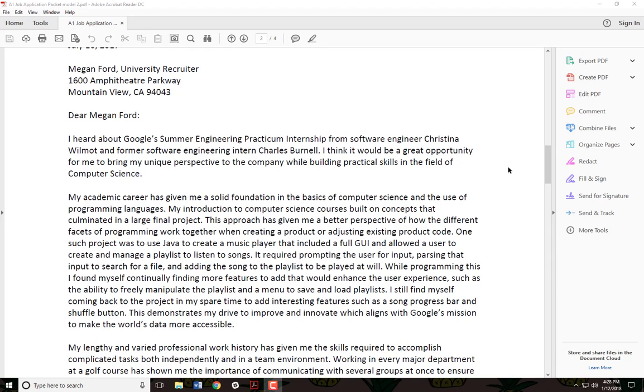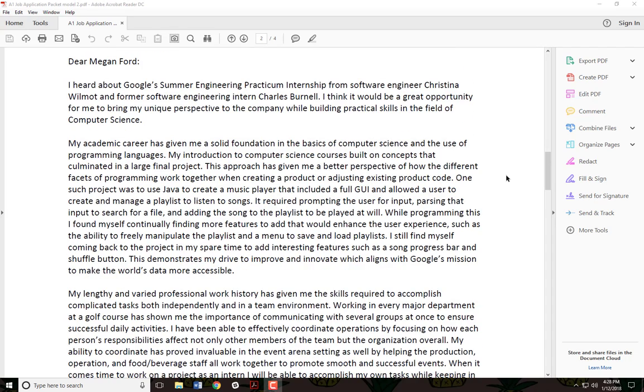And in those two people, he's essentially showing that he's done background research on the company and that he's tapped into two people who have worked for Google and might be familiar to the person he's applying to. Then he also has a statement where he essentially highlights why he would be a good fit. It would be a great opportunity for me to bring my unique perspective to the company while building practical skills in the field of computer science. Well, this sentence could be a little bit sharper. At the same time, he's setting up what he's going to be talking about in the other two paragraphs.